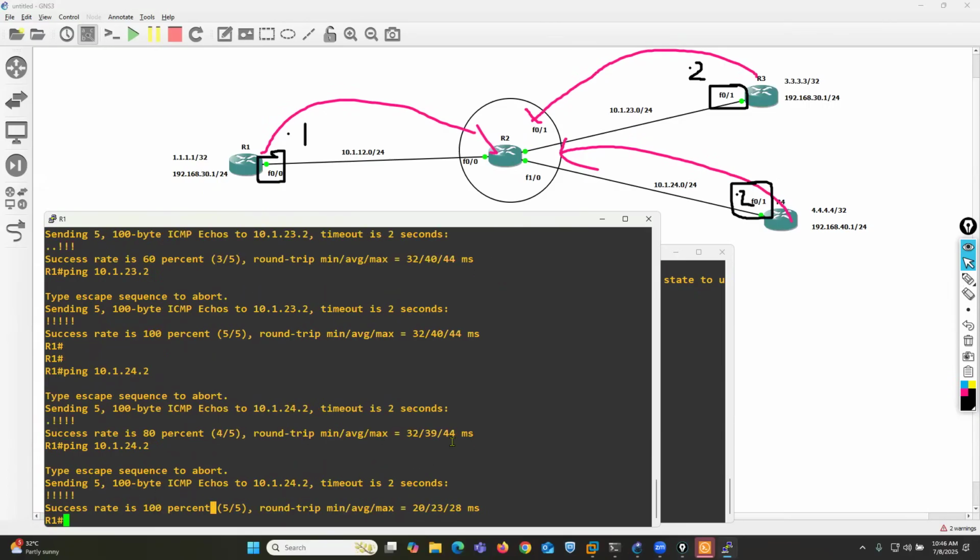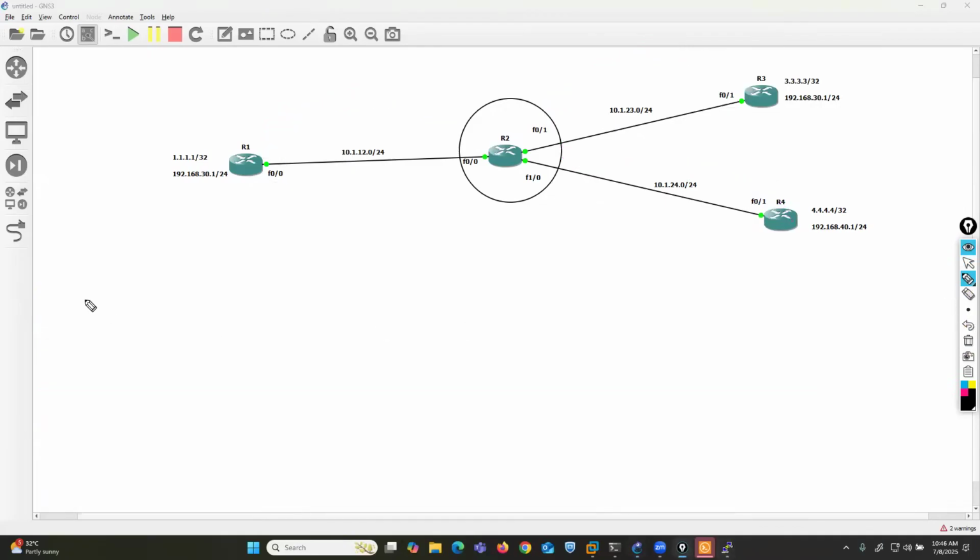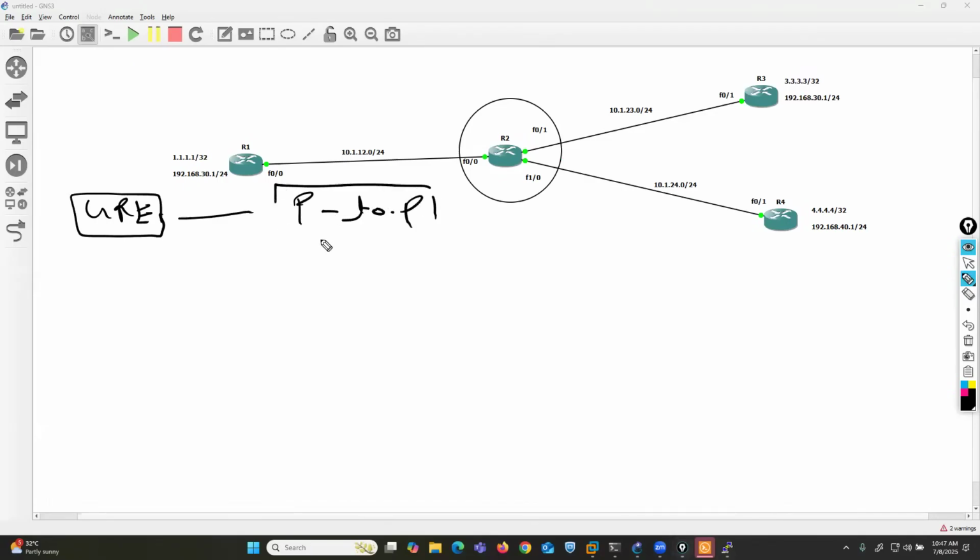So we have reachability. Now, if you remember our previous session, GRE tunnel configuration, the drawback of GRE tunnel is what? GRE is only for point to point tunnel configuration. GRE will not provide encryption. And for encryption, yes, we can go with GRE plus IPsec.